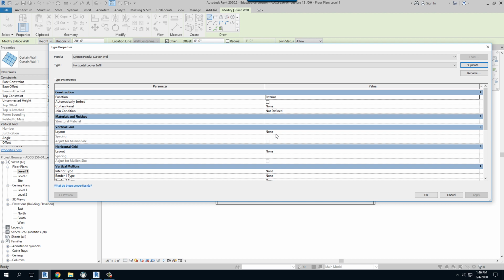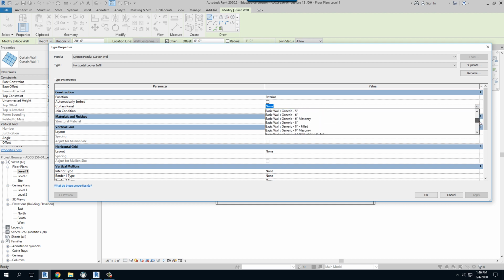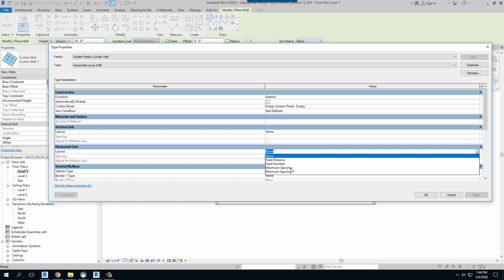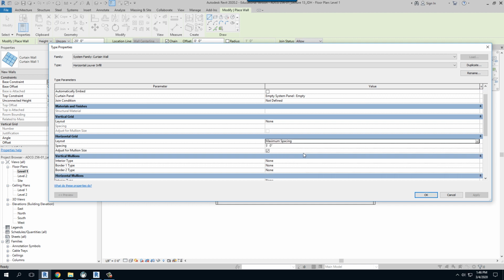And so now the first thing we want to do is, when it says the curtain panel, what is it here? We're going to set it to empty right now. That way it's not going to try and fill it with anything. So we're going to set it to an empty system panel right now. And then when we go to our vertical grid, we're going to leave that at none right now because we don't want any verticals, right? But we do want horizontals. So we're going to set this horizontal to maximum spacing, right? We'll set that to maximum spacing, and we'll change that to 0 space 3.25.